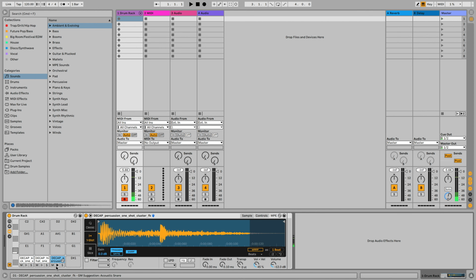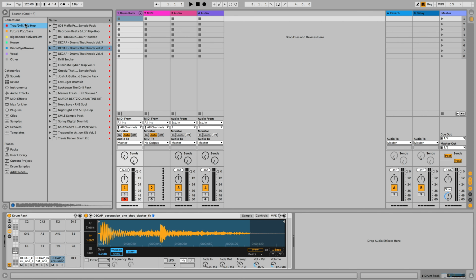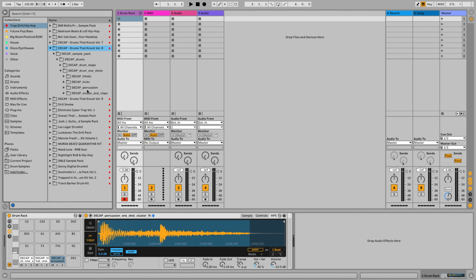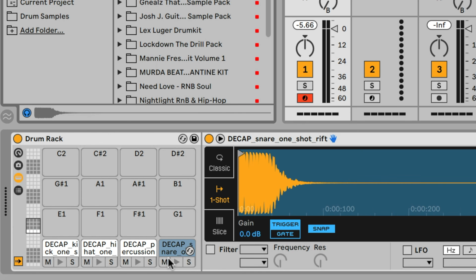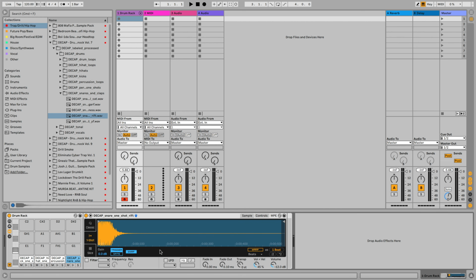I just need to find the snare, so I'm going to come into the browser again and open up one of these sample packs. I'm just going to drag and drop this snare onto an empty pad. And there you go. So this section over on the right is used to manipulate our drum samples, our one-shots, but in today's tutorial, I'm keeping it super simple for you beginners.